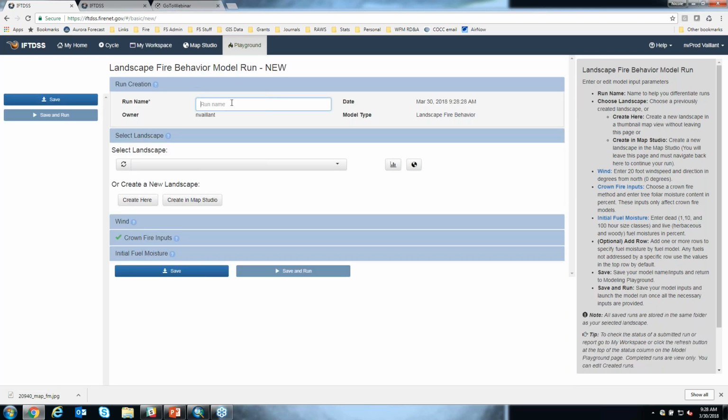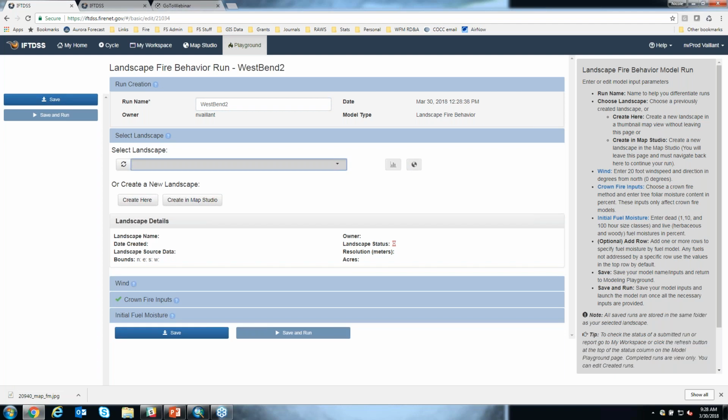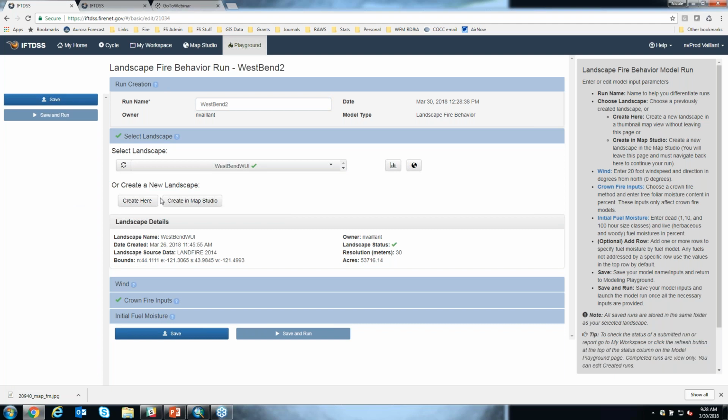So here you'd do your run name. I'm going to type in West Bend 2 just as a new run name. I'm going to select my landscape. Since I already had one run, I'll grab that. You could also create it here using a thumbnail like I showed earlier, or you can start in Map Studio to create your landscape. This can be an original landscape. It can be an edited landscape. So you're not limited in the type of landscape you bring in here. It gives you a little information on your landscape details when you do it.